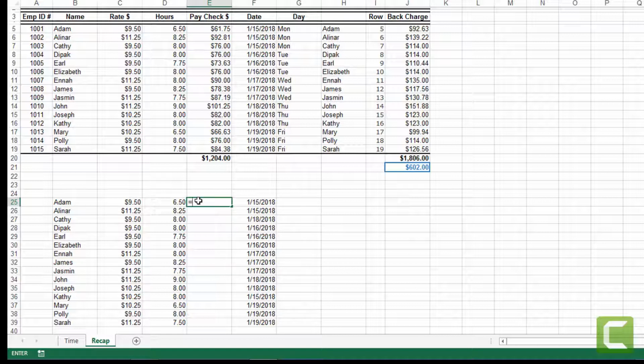Equal sign means you're fixing to put in a formula, and the formula we're going to put in is we're going to multiply column C, which we don't want to do that. I know better. Hang on. So we're going to go row 25 and column C first. So C25 times, and you can either enter D25 or you can click it with your mouse, hit enter. We end up with the same formula.